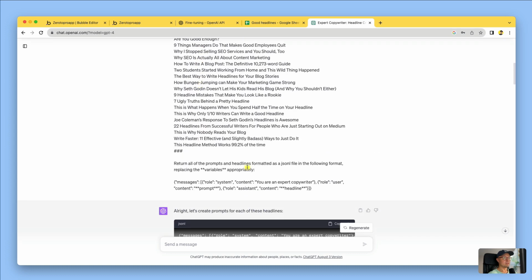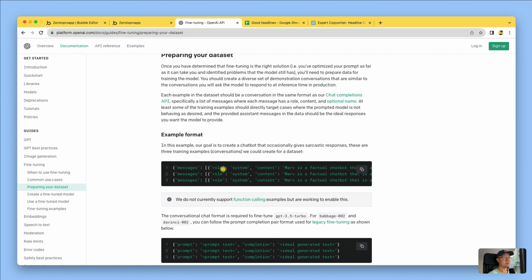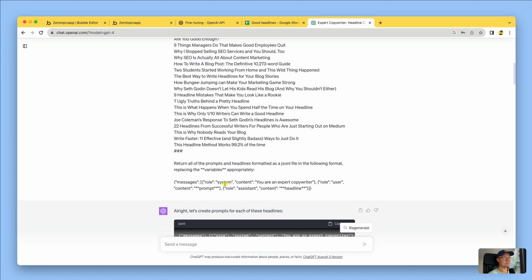And then I asked it to return all of the information formatted as a JSON-L file, which is the format that we need. And I gave ChatGPT the exact format here, which I just copied and pasted from this example here, but then replaced some of the text with variables. So instead of having the example that was in the documentation, I just replaced it with prompt and headline. And then instead of saying you are Marv, the sarcastic chatbot, I said you are an expert copywriter.